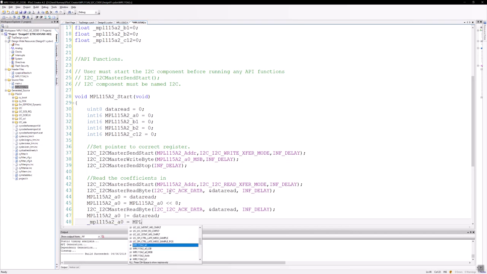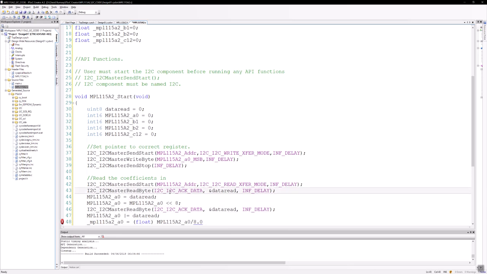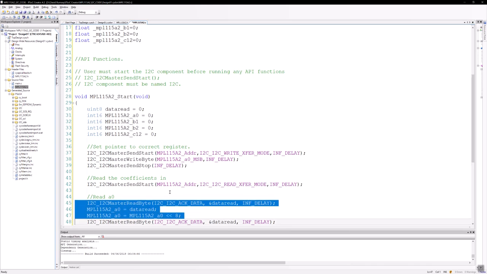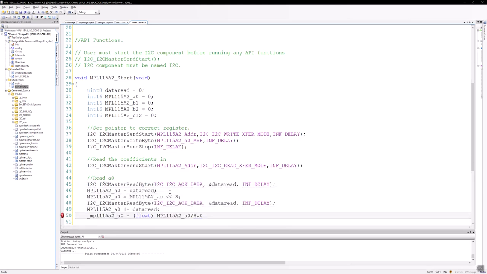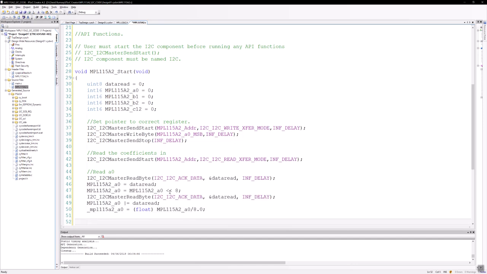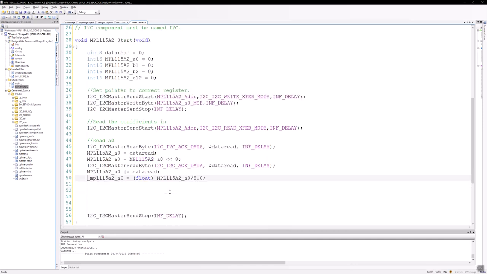This is going to be equal to MPL115A0, but I need to cast this as a float, because that's what it is, and then I'm going to divide it by 2 to the third power, which is just 8.0. Now, you might want to put in some comments on why we're doing that. I'm just going to put in here read A0. You might want to put in some additional comments for yourself. But now we're essentially going to just, oops, what did I forget here? I forgot the semicolon.